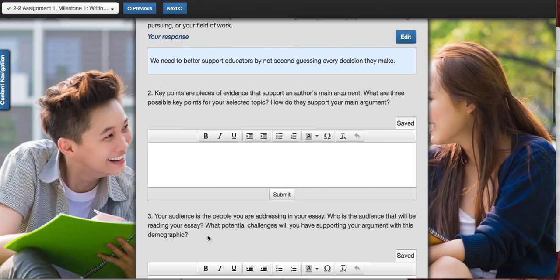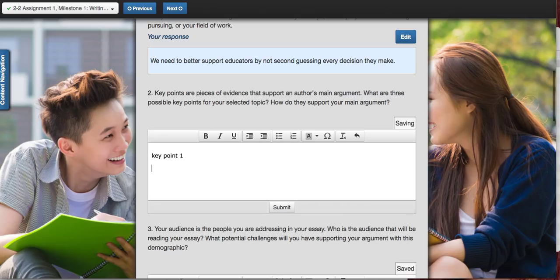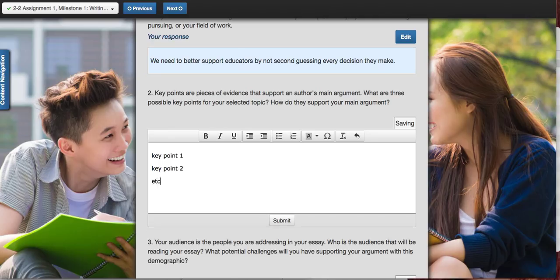What are 3 possible key points for your selected topic? How do they support your main argument? So now in here, you would actually type in what your key points are. So key point 1, key point 2, etc. But you're not typing "key point," you're typing what your key points are, which basically is saying, these are the items that I will be discussing for my potential topic.